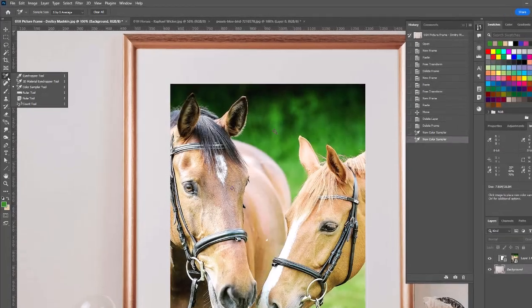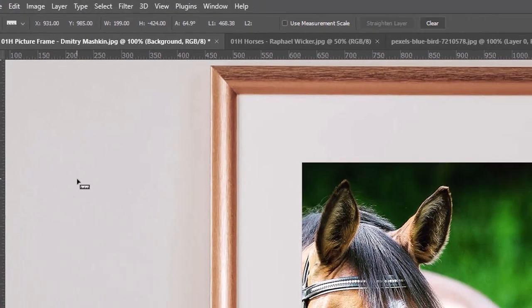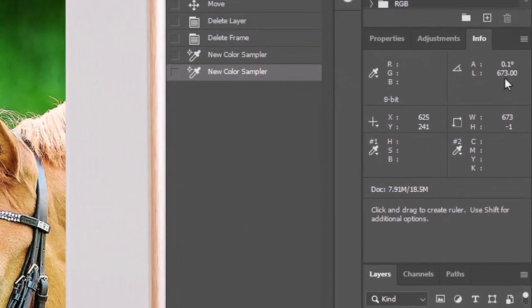Further underneath the eyedropper tool is the ruler tool, the note tool, and the count tool. The ruler tool allows me to click at one point and drag to another point and see in the information how many pixels that is. Or if I'm working with inches, how many inches that would be. This might be useful for designing a montage and knowing how much size you need.